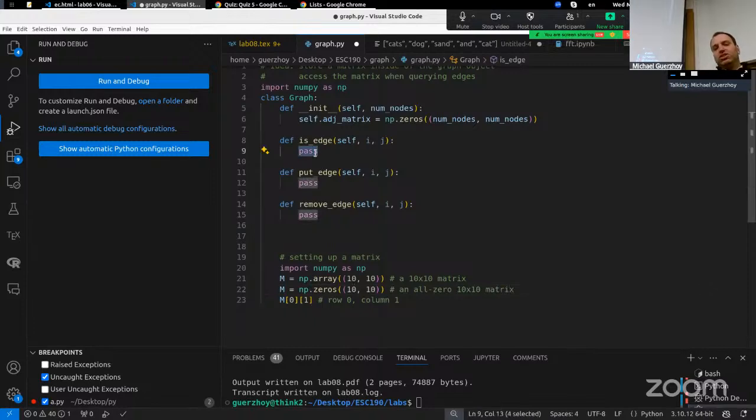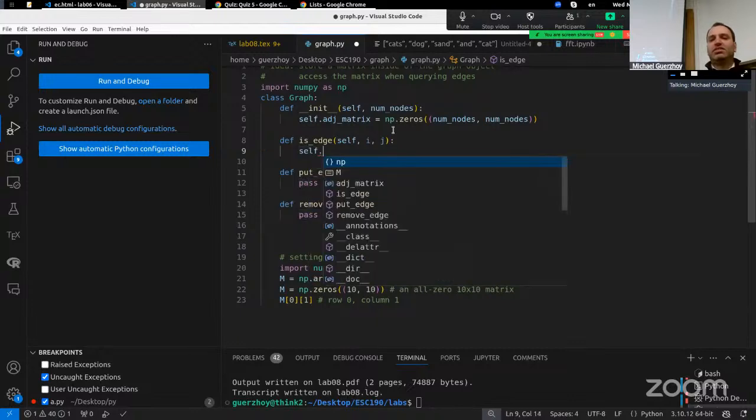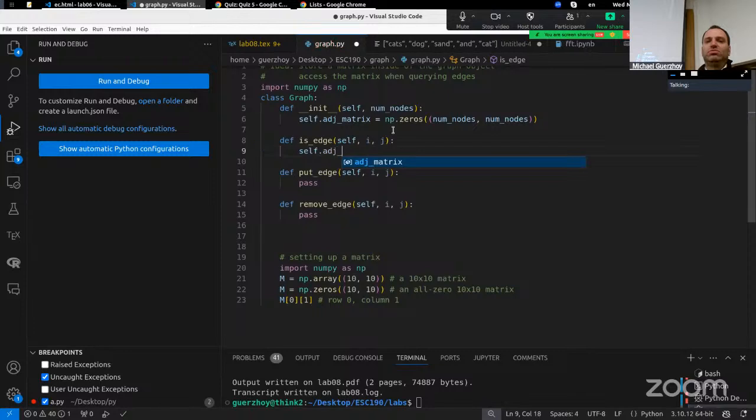Okay, so if I want to do this, I'll just check whether the corresponding thing is 1 or 0. So this would be adjacency matrix at i at j. Is it equal to 1 or 0? If it's equal to 1, I'll return true. If it's equal to 0, I'll return false. Yes. When you initialize it without saying zeros, is it just a bunch of numbers? No, it's going to be 0. Yeah. Okay.